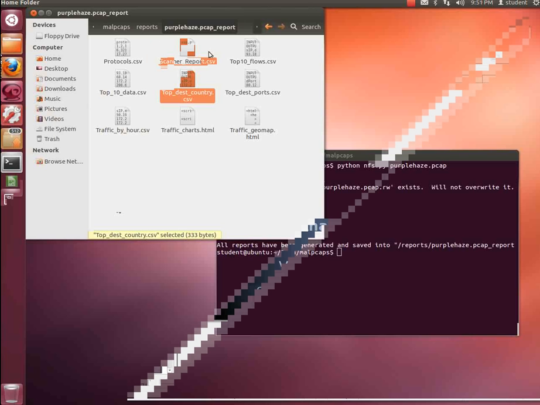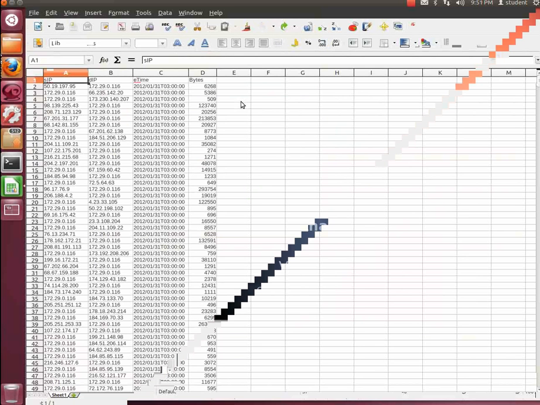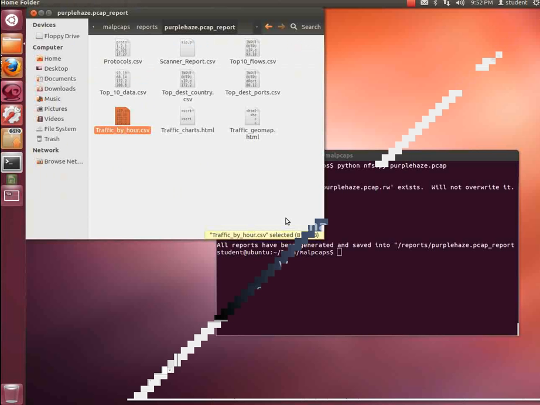We also have traffic by hour, which is all of the traffic for flows and basically the amount of information for that particular hour for that flow. This report can be large, but it's useful if you're looking for something specific during an investigation.